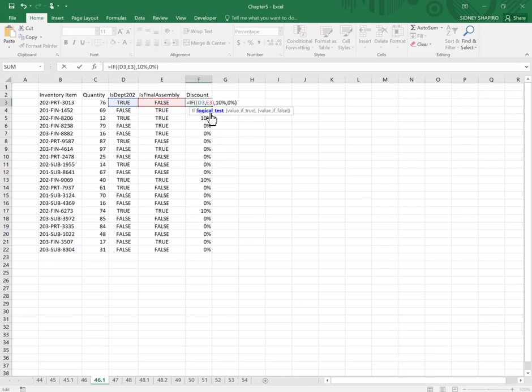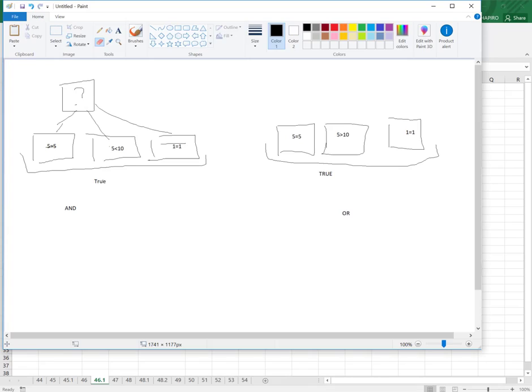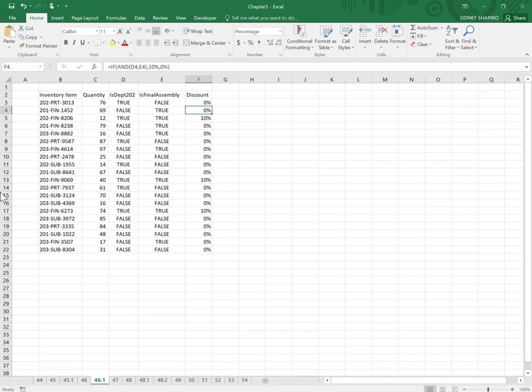So that's the basic idea of how AND and OR work differently. With AND, we're checking to see if everything is true, and with OR, we're looking to see if any one thing is true, and that will give us two very different results. So you should download this sheet and play around with it, and you could see how those work.